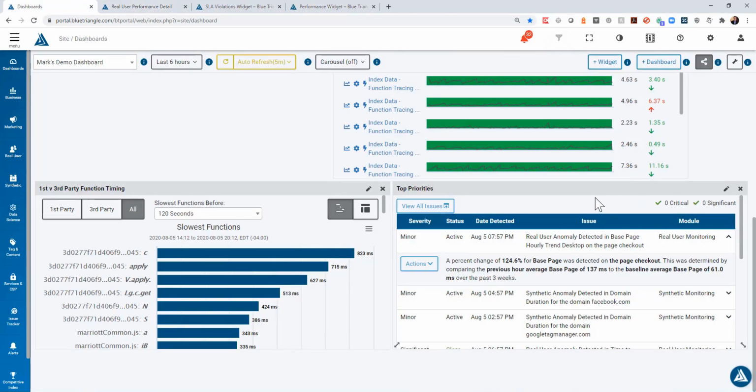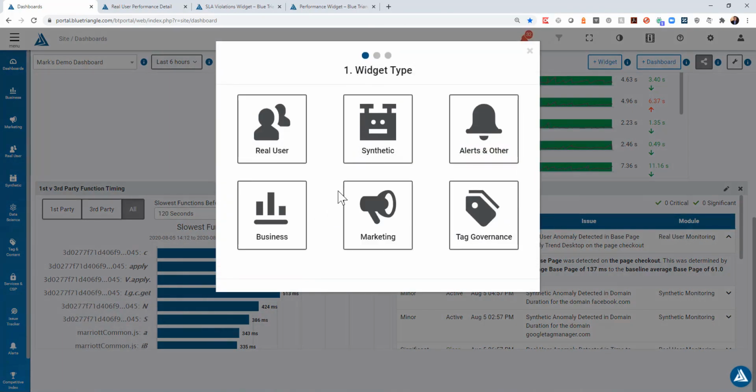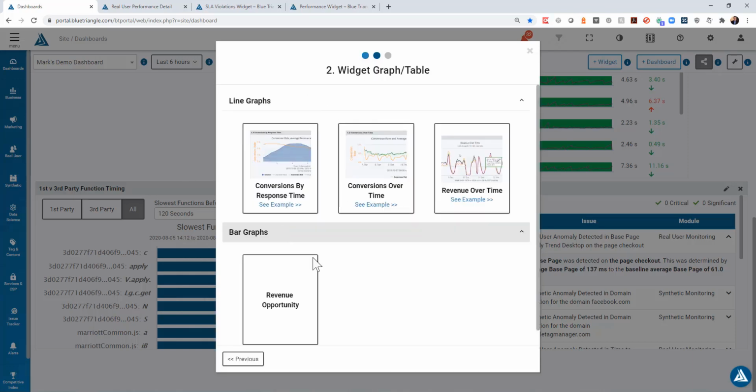All right, the last one I'll mention is the revenue opportunity widget. So this was another new one that had been added to our new homepage, which we are now calling the Digital Experience Overview. So that would be under business.